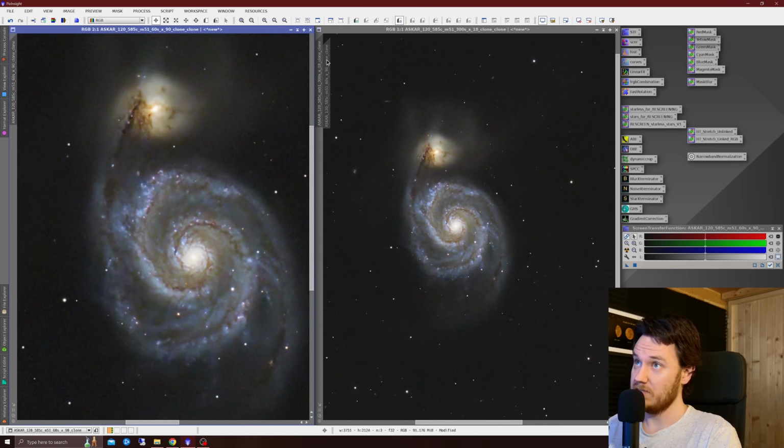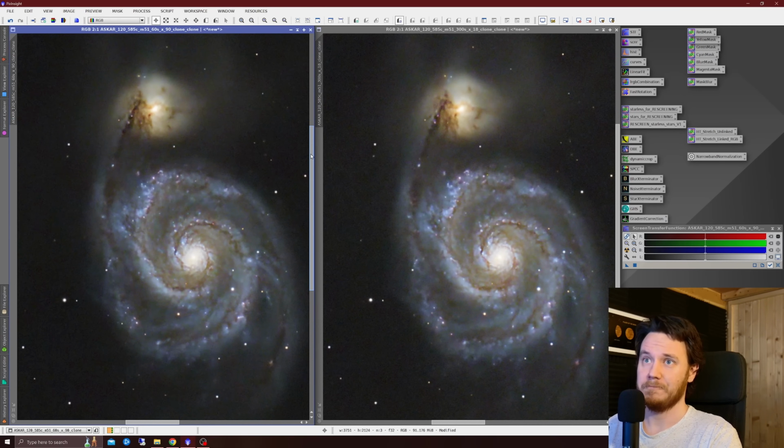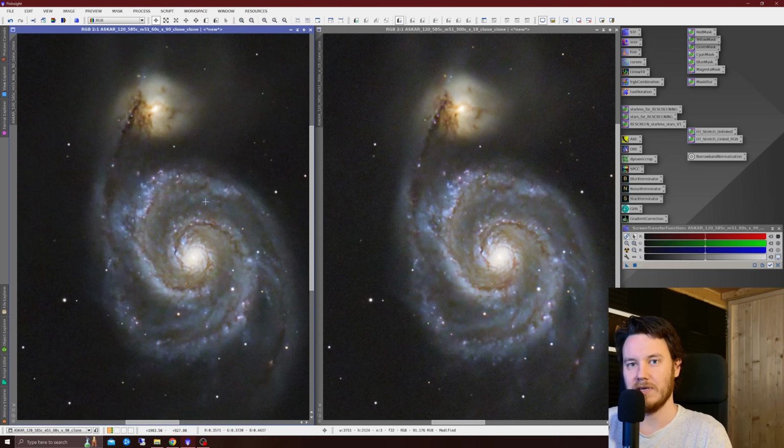So if I just put these two side by side once again for you, you can clearly see those nebulous regions that we talked about previously. They are brighter and they are more colorful. So there is something to be said for the slightly longer subs in this case. I think there's not much question that there is a slight advantage to the 300 second subs.